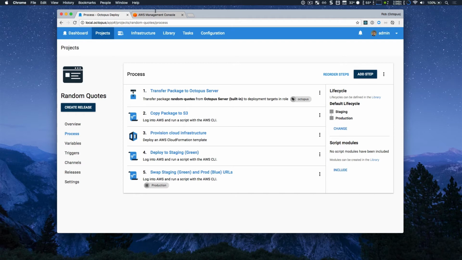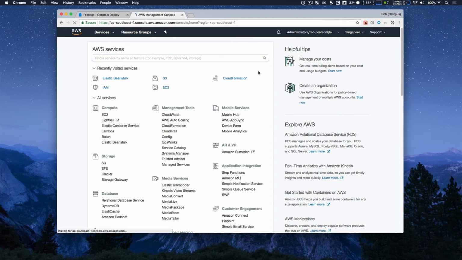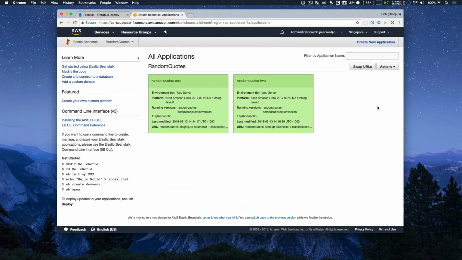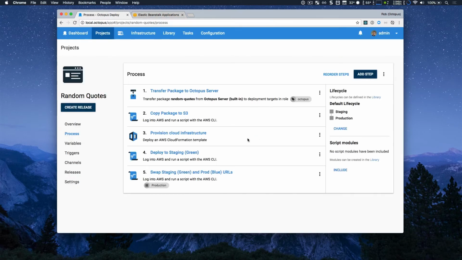Now, if we jump over to AWS and go to Elastic Beanstalk, we can see I've already done a test deployment. So I have a Random Quotes application and I have two environments, Random Quotes 1 and Random Quotes 2. I haven't named them staging and production because we're going to go through a blue-green deployment for zero downtime. I've kept them generic, and the only thing that happens is the URLs switch between the environments when we do our deployments.